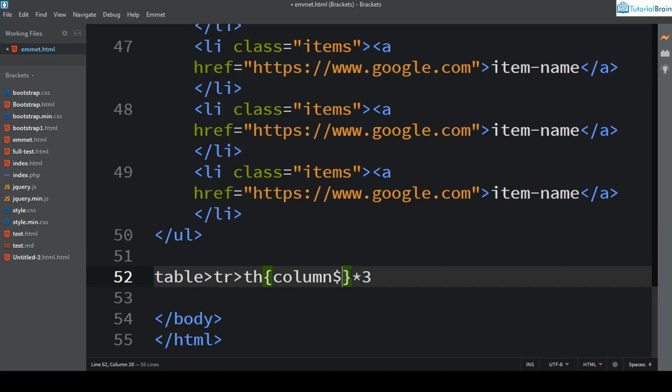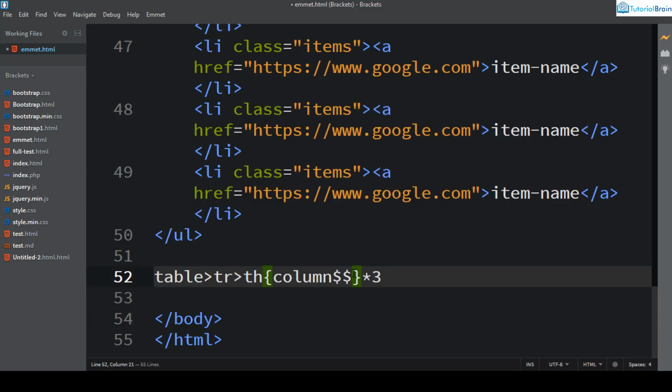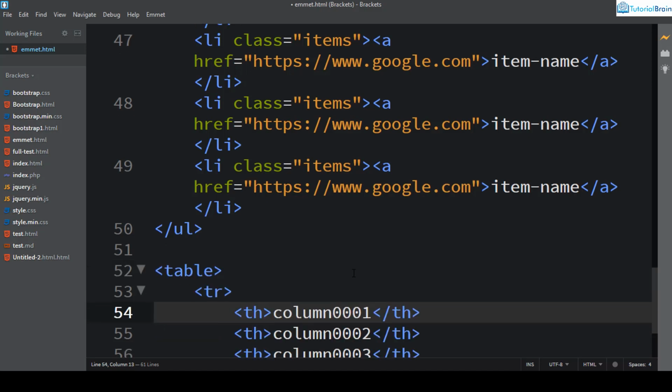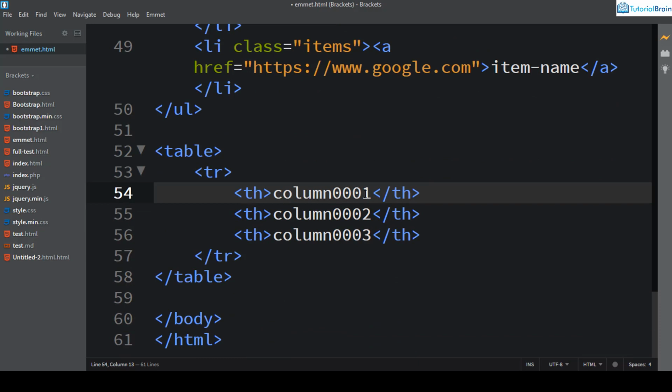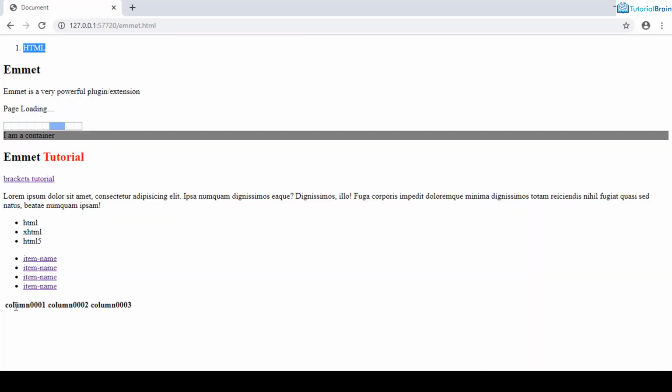Now if you give $$ and then tab, you notice here it is giving 01, 02, 03, right? Again, if you give $$$$, that is four dollar symbols, and give tab, you see it has created 0001, 0002, and 0003, right? Now suppose you are here. Inside this also, if you want to add some rows, at this moment, if I see the output, it will look like this: column 1, column 2, column 3, right?